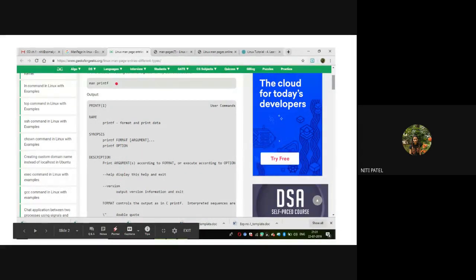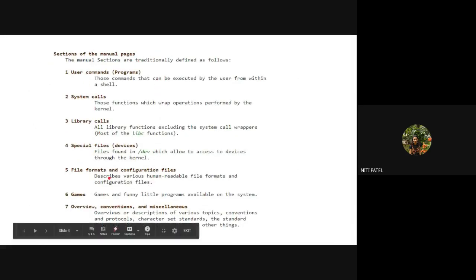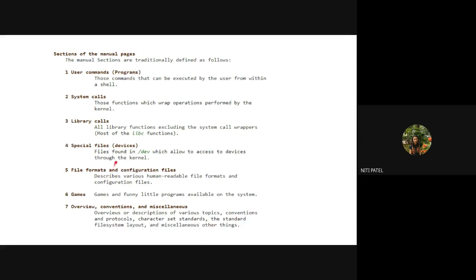Now again, where do we type this man printf? It is typed in the terminal, or we call it a shell. Okay, so it is a place where we type the commands. So where is this command to be typed? It has to be typed at the terminal. Okay, like this, your entire manual page or your entire man command is divided into 8 sections. Okay, what are those 8 sections?